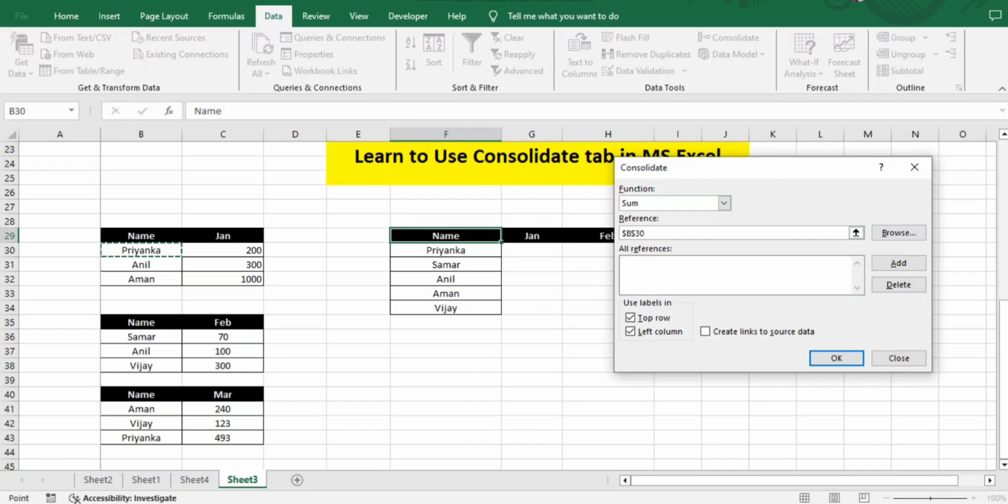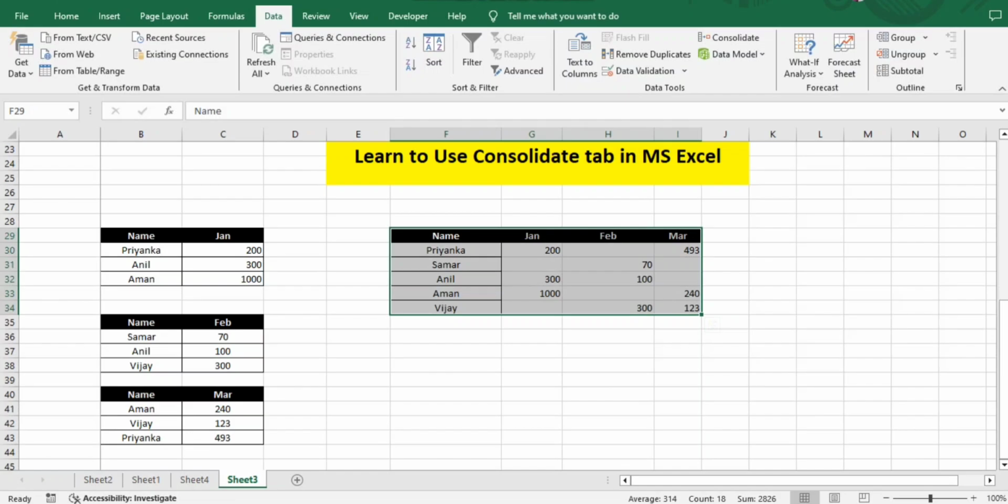First I will add this. Add. Now let's add the second table. Add. Let's add the third table and add. Now click on OK. You have to choose the top row, the left column. Okay, that's it. You got your answer, wherein the data which was separated in different tables is now available in one table.